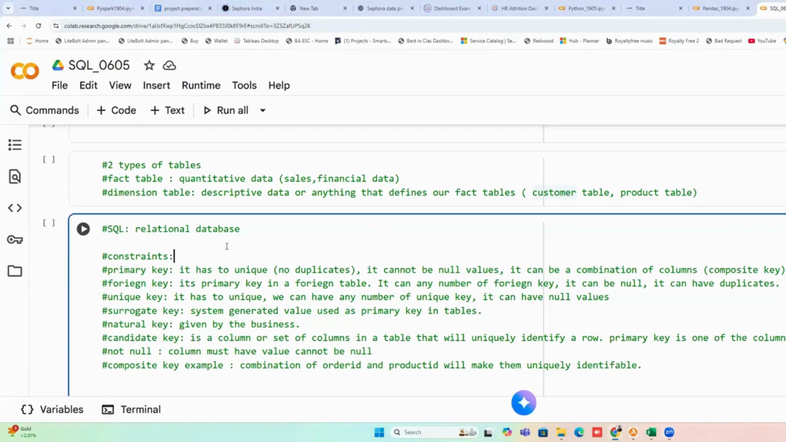All right. So we have these constraints. Constraints means rules. So we have a primary key constraint. When I apply this constraint on a column, that means that column should act like a primary key. For example, it has to be unique, no duplicates. It cannot have null values. It can be a combination of columns, which is called a composite key, but it cannot have duplicates.